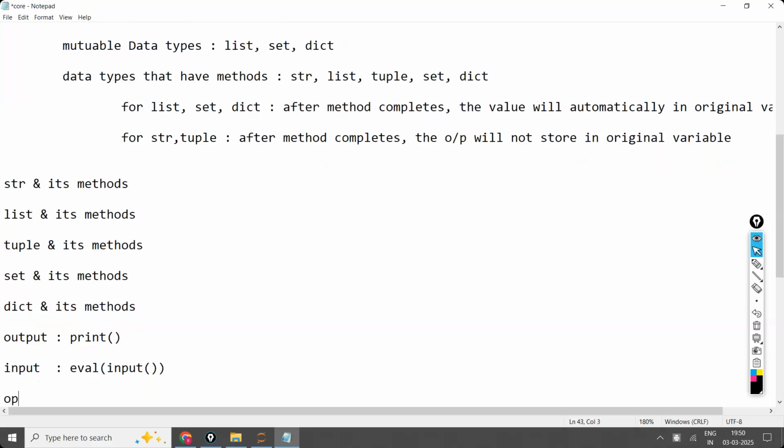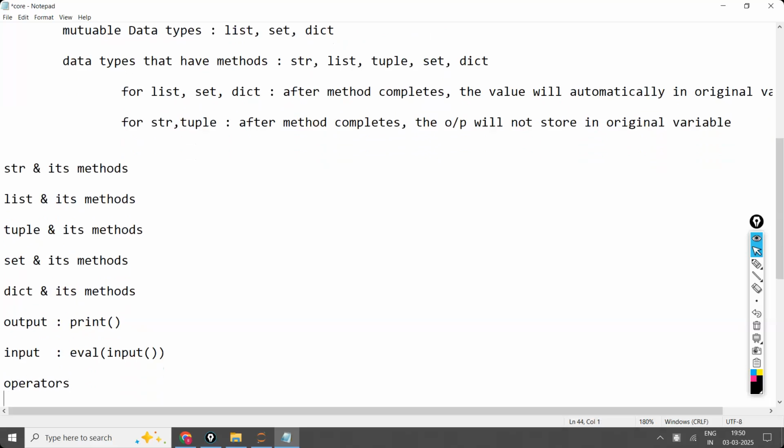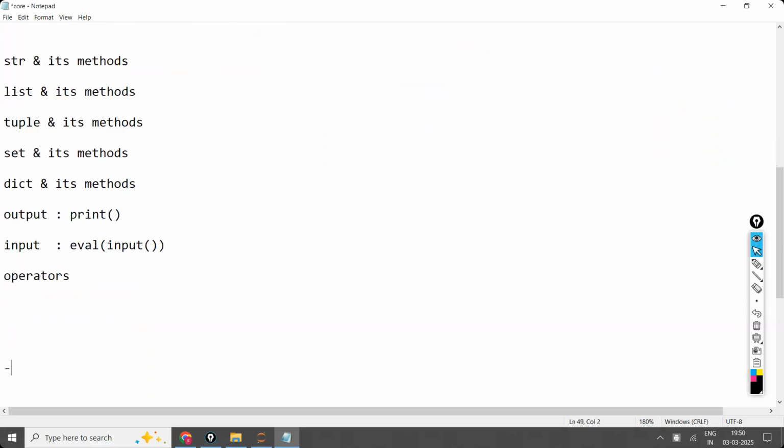And finally, operators. So these are the things which we have covered till now, from day one of the class till today. These are all going to be the fundamentals of Python. Whoever knows all these fundamentals and the syntax can execute further programs. From now, we are going to practice the programs.